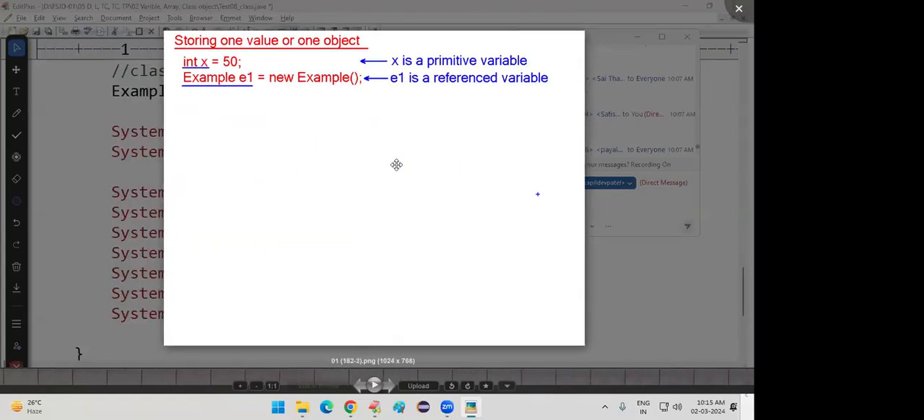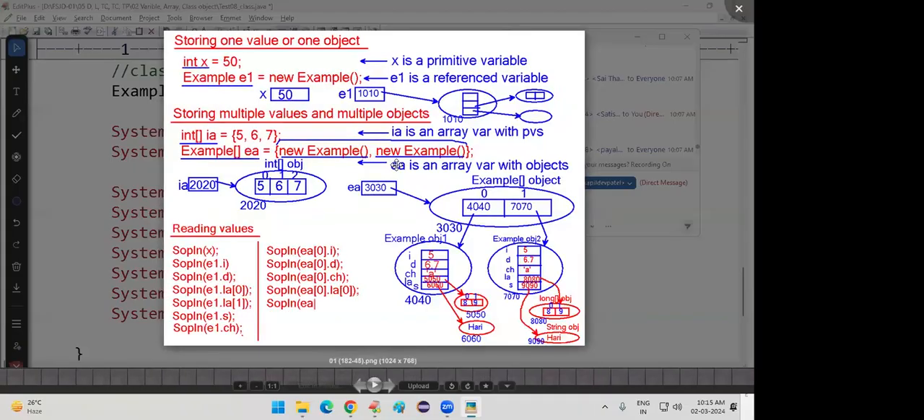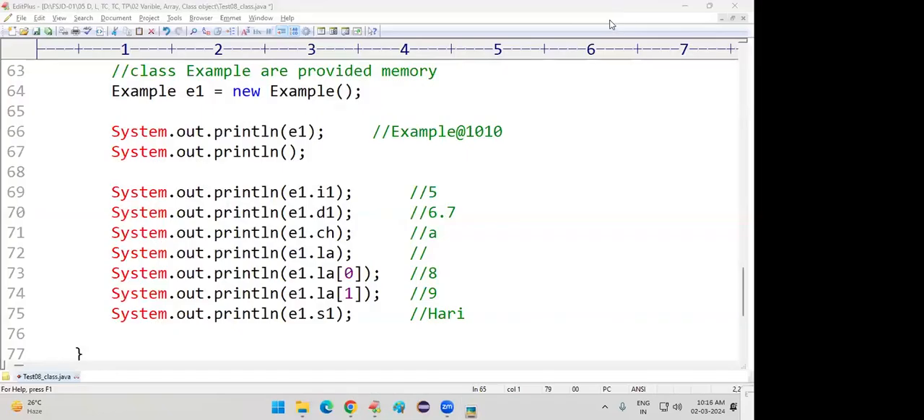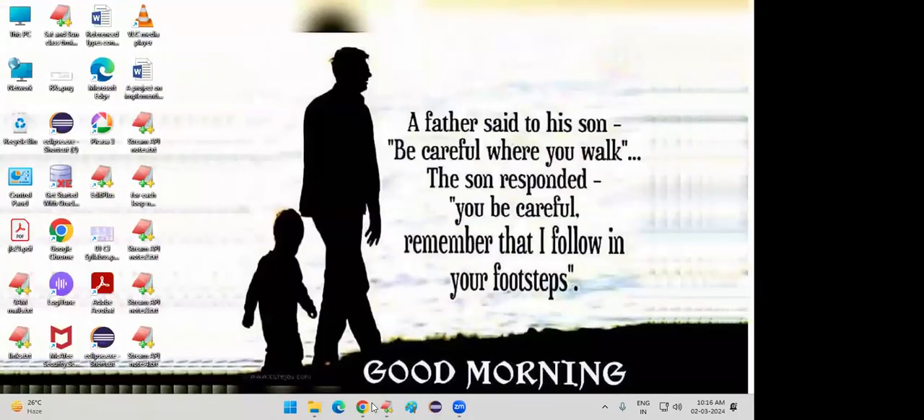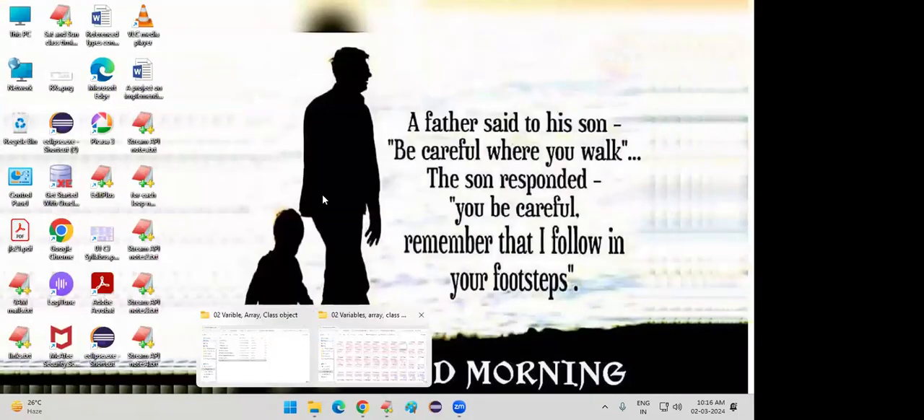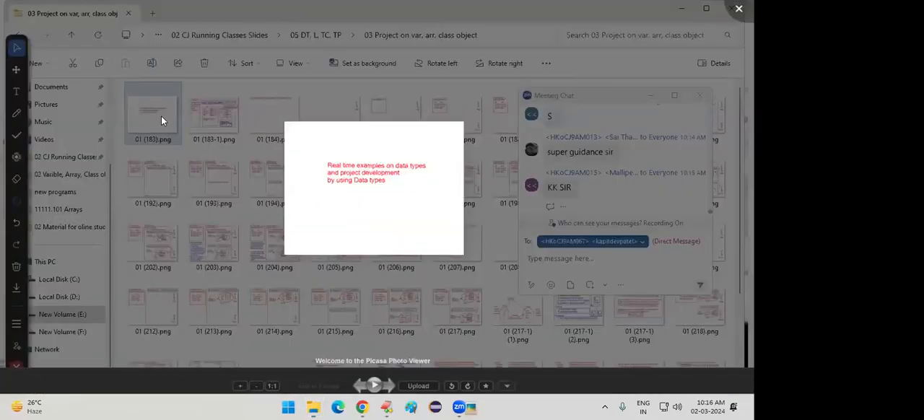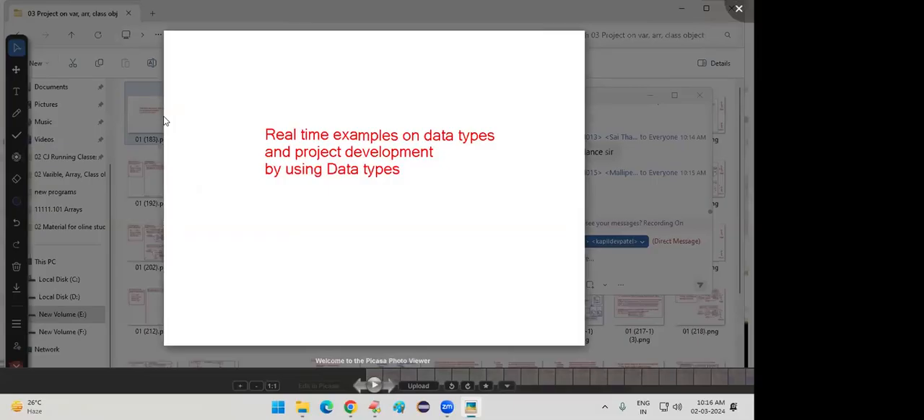Now, listen, the next 45 minutes of class is very important. Real-time examples or projects. Real-time examples on data types, project development by using data types. Whatever you have learned up to now in this 1 month course, let us try to put it into a project.